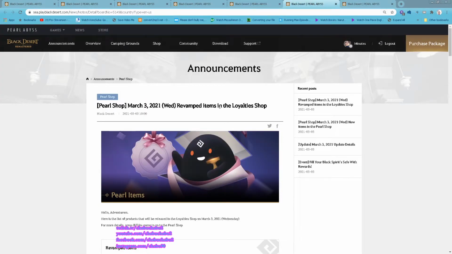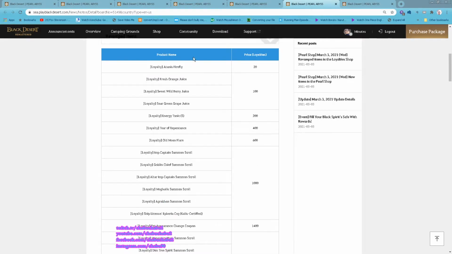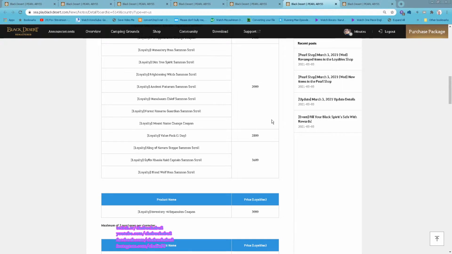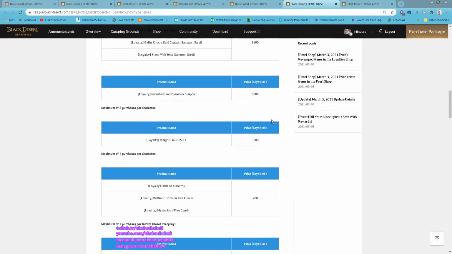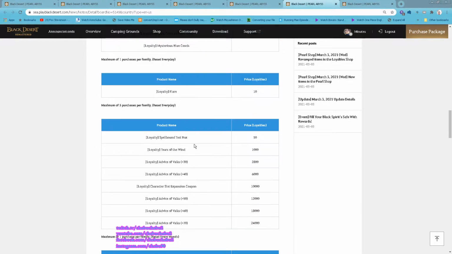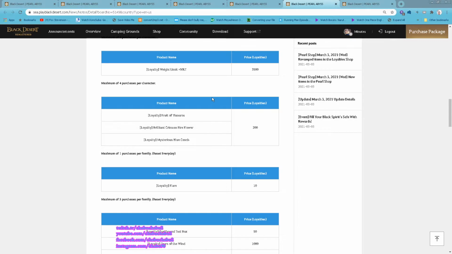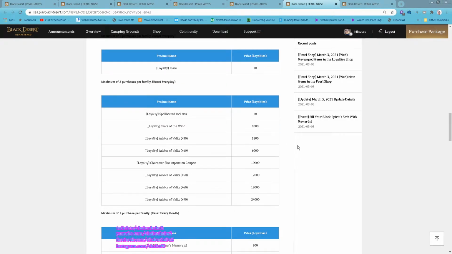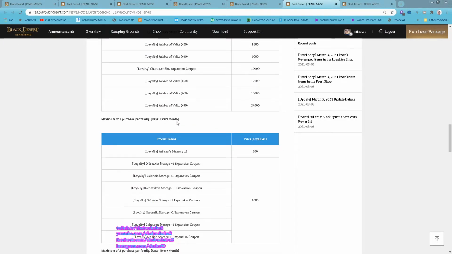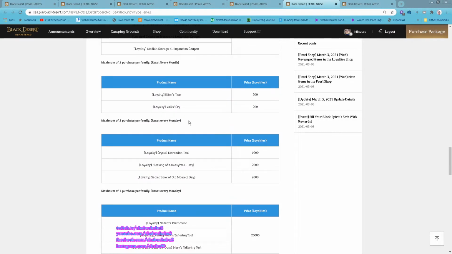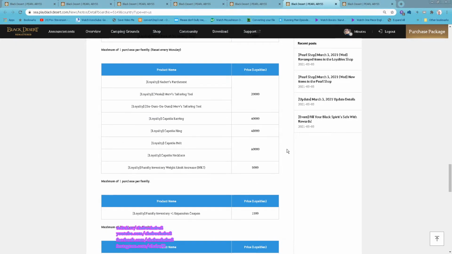Purchase event items in the Loyalty shop. So here's the list for the new loyalties. You can check them in the notice. Most important is you need to pay attention to the items that reset every day. If you need them, you have to buy them every day. And then there are some that reset every month. Some reset every week, so you need to pay attention.